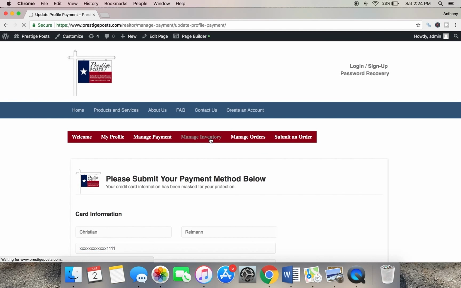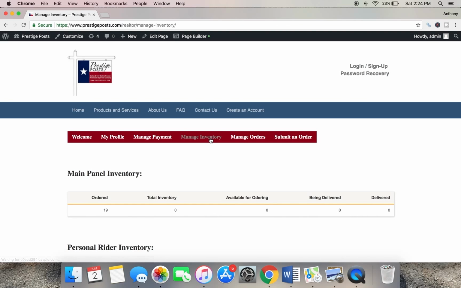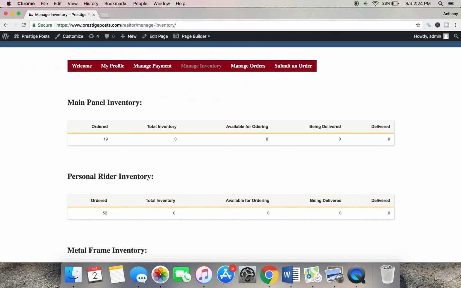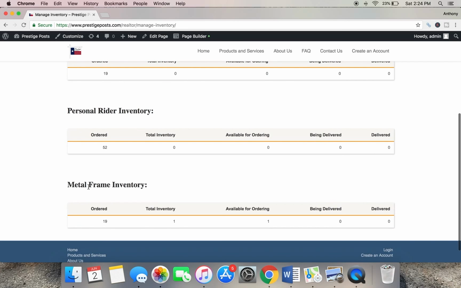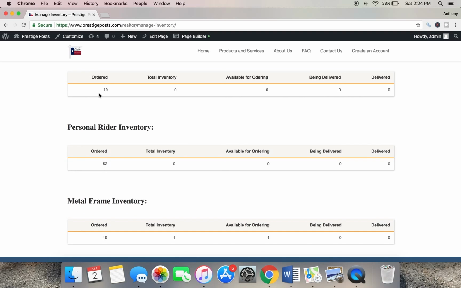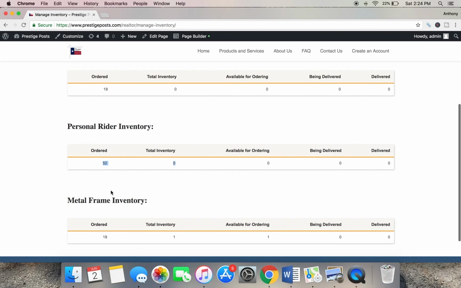Next is your manage inventory. When you order a storage with us, you can order one of three options: main panel, personal rider, and a metal frame. When you submit an order for one of these things, the amount that you ordered will turn up here in this first column.